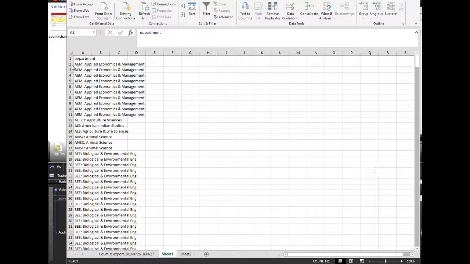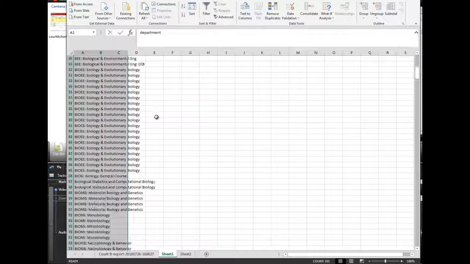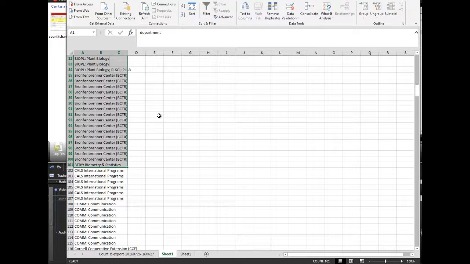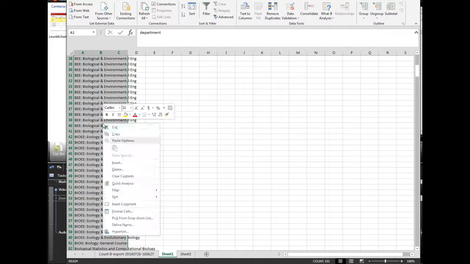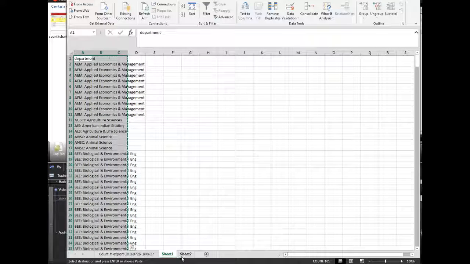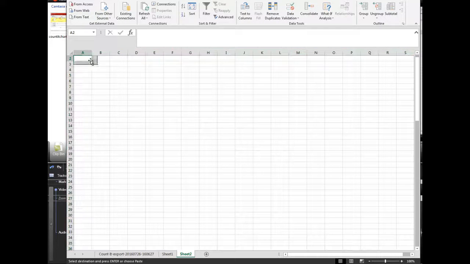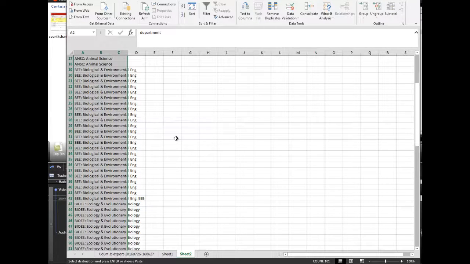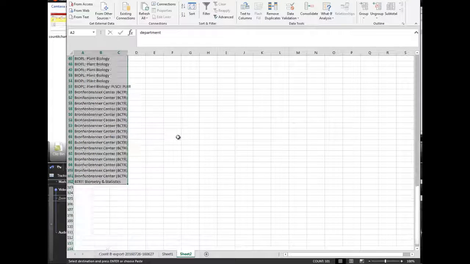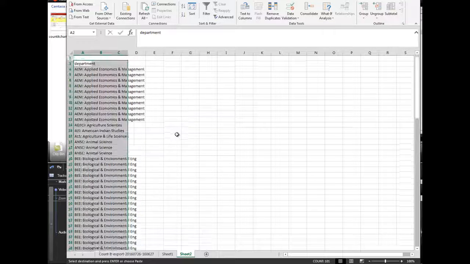So now that I've got this handy alphabetized list, for the purposes of this particular demonstration I'm just going to copy the A's and the B's for the departments. I'll do copy and then I'll go to sheet 2 and paste these in here. So now I've got this particular list. It's just a sublist, a little bit more manageable.